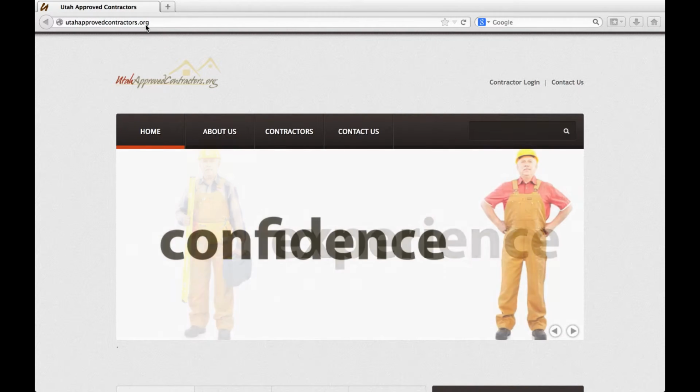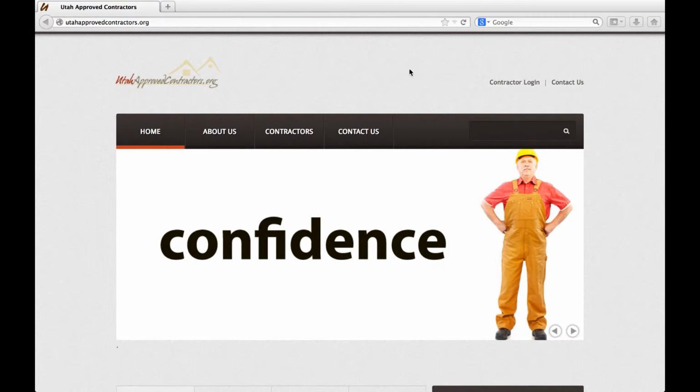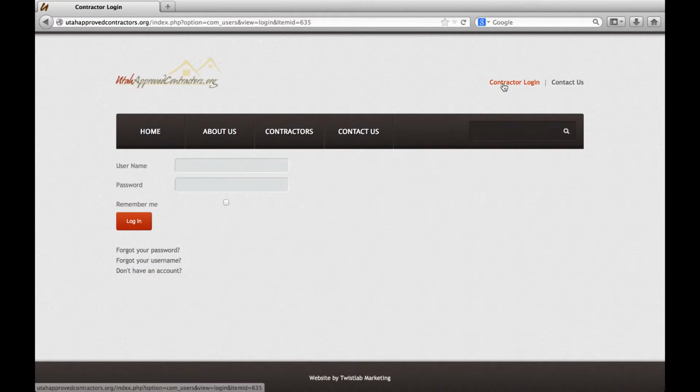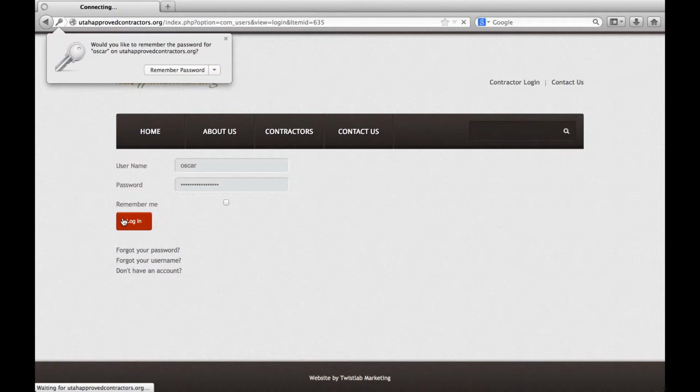To edit your listing, go to utahapprovedcontractors.org and click the contractor login link on the top right corner. Enter your username and password and click login.